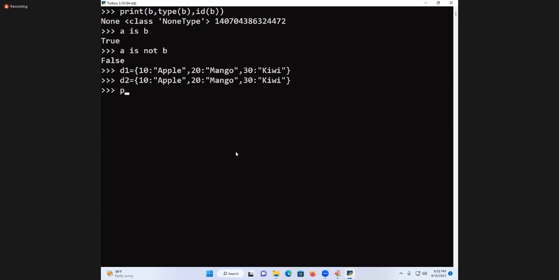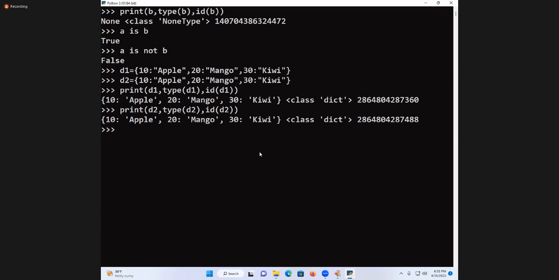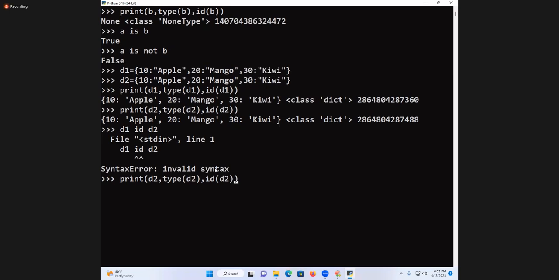Now tell me: print of D1, type of D1, ID of D1. Next, D2, type of D2, ID of D2. See that, is it the same address or a different address? Even though they are buying the same thing, their addresses are completely different. D1 is D2? False. D1 is not D2, True.